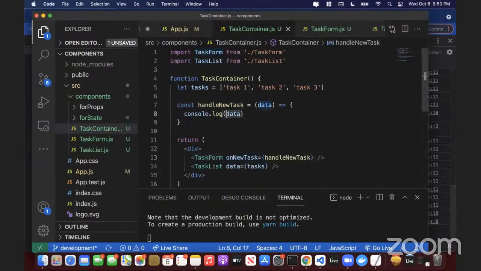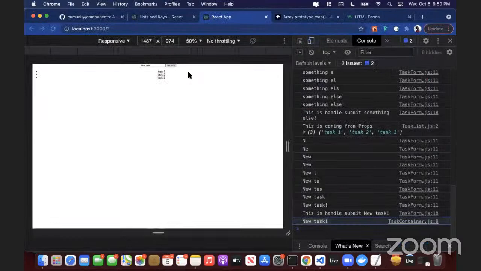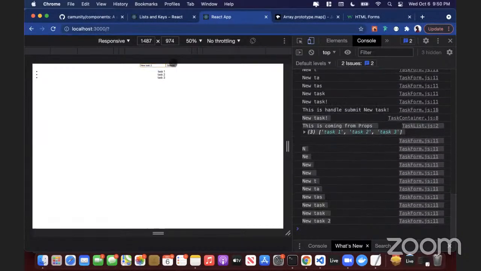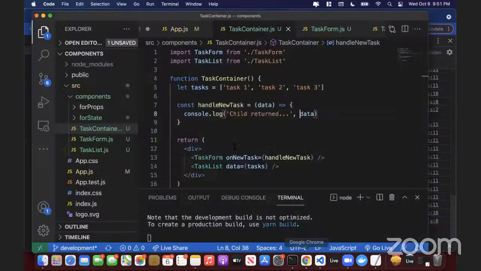I'm going to say console log child returned this data, right? So we know that that data is coming from the child component. It's coming back from our form, right? Our task form is passing this back up.